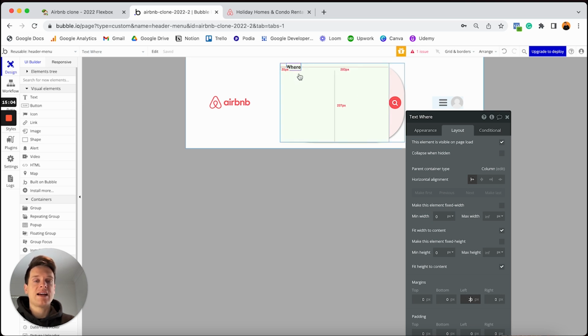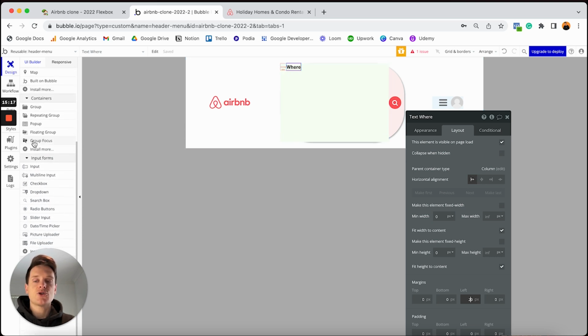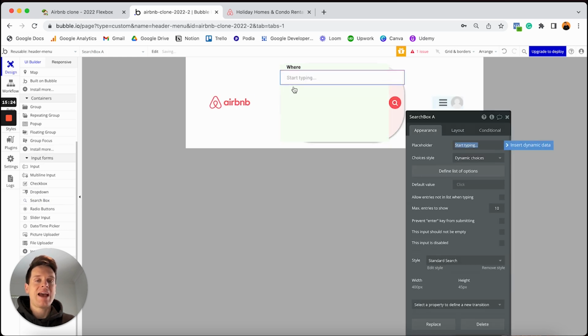Now below this, I'd like to add in a search field, which is going to allow someone to search for either a neighborhood, a city, or even a country where they want to visit and book a property for. So if I scroll on down to my input forms, what you'll see is that there's an input form known as a search box in Bubble. I'm going to add this into my green group here. And the first thing I'm going to do with this search element is just update the name of this to be called search box location.